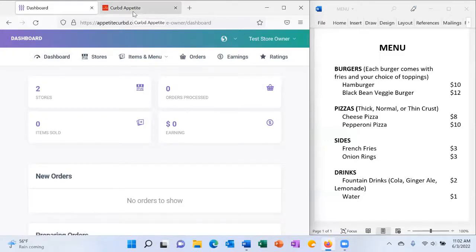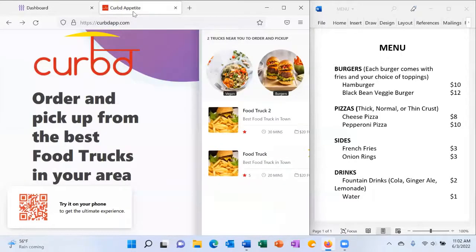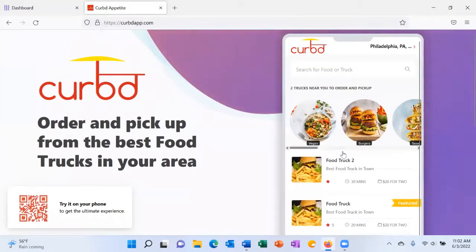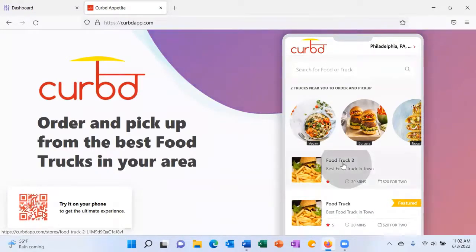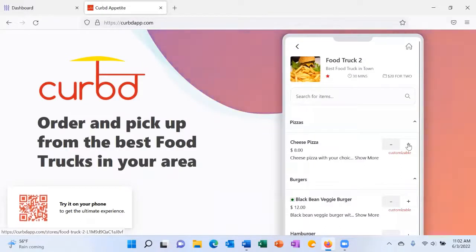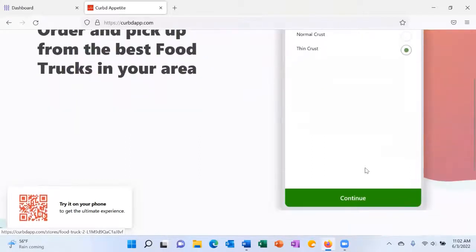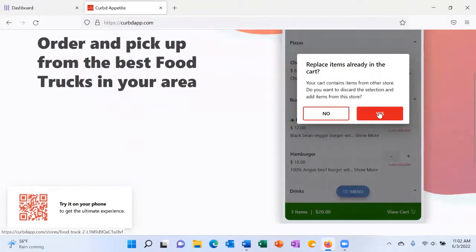If you want to see how it actually shows up on the app, we'll quickly show it here. You can go to the site. When you update things, they pretty much show up in real time, which is great. And so we'll click on food truck 2. These are the items we just added. As you can see, pizzas is now first. If you want to choose cheese pizza, you would choose cheese pizza, and then you get to select thick, thin, or normal crust, and you hit continue.